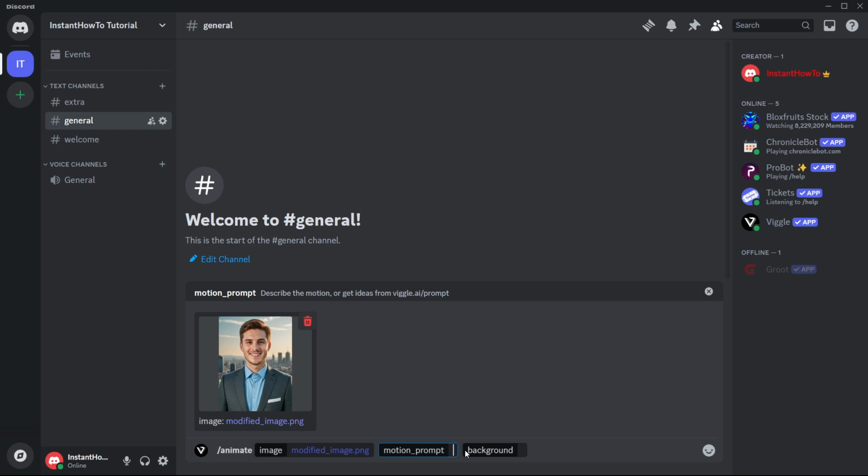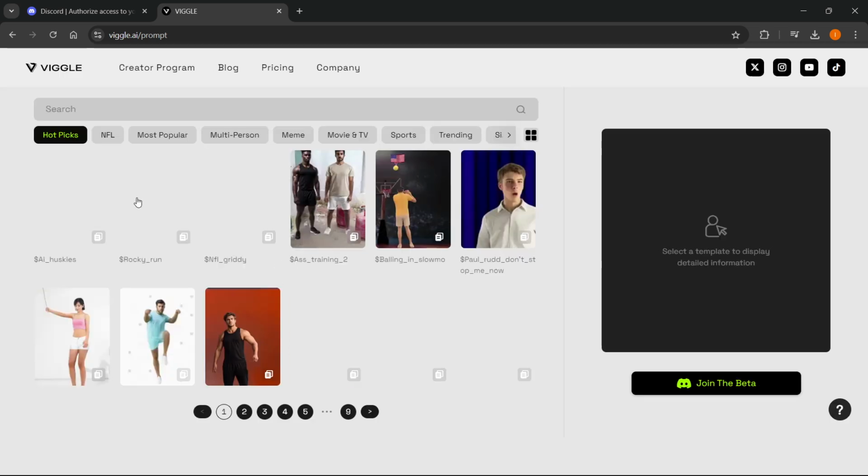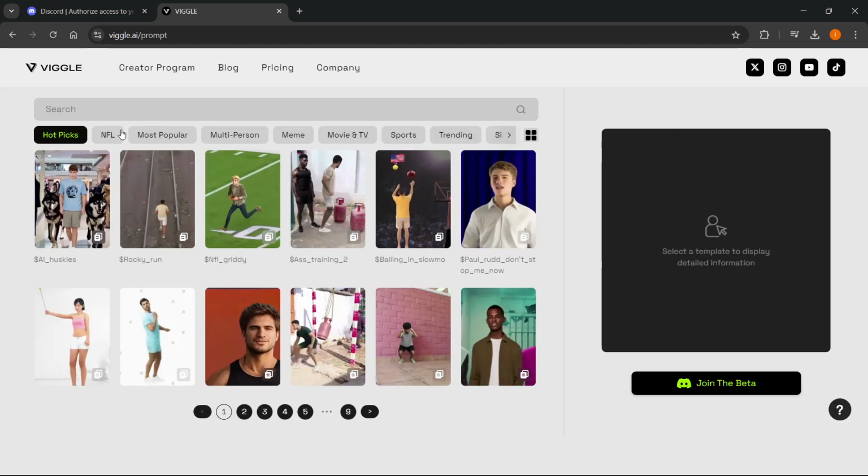and then it will give you an option to add in a motion prompt. Now, to get a motion prompt, what you will have to do is simply go to Google and type in Viggle AI prompt. Then the first website should be viggle.ai and then prompt, click on it. And in here, you will see a bunch of different prompts. So you can select one you like.